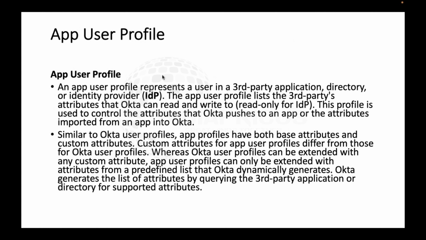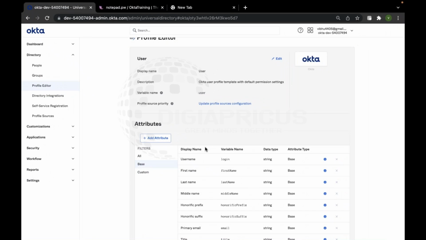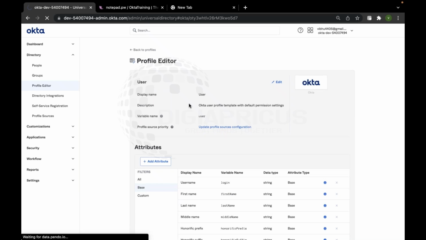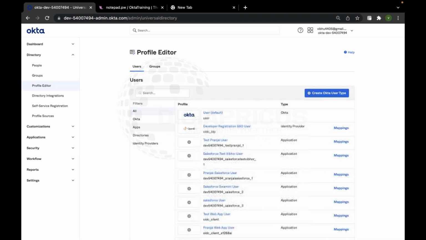So what I was talking about is that an app user profile is about a user which is created in a third party application, and it lists the attributes that Okta can read and write from the IDP. So over here, if we see, we have different attributes and we can read and write on these attributes. But if we talk about the applications, let's go back to the applications now.